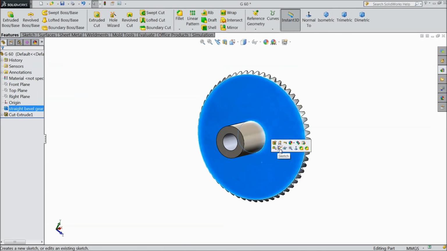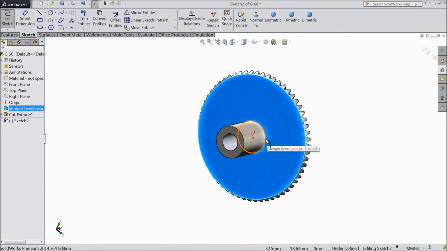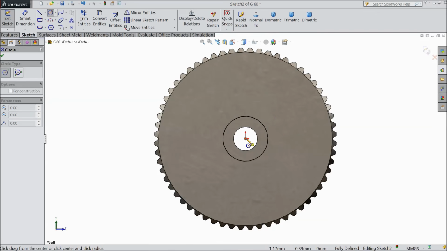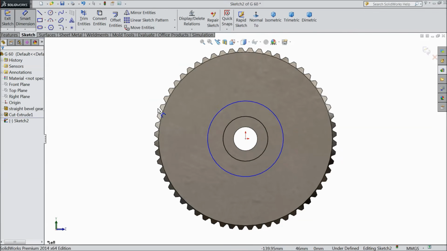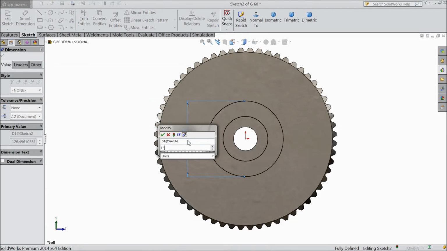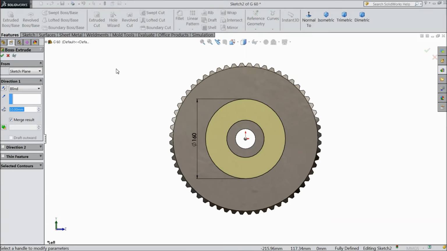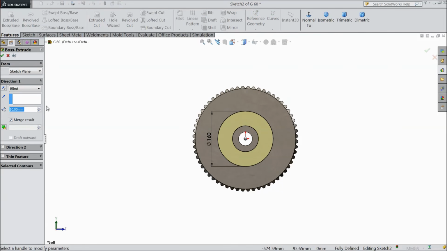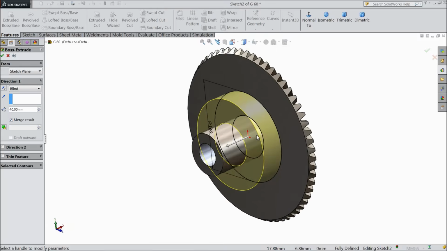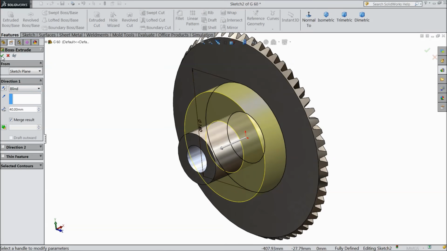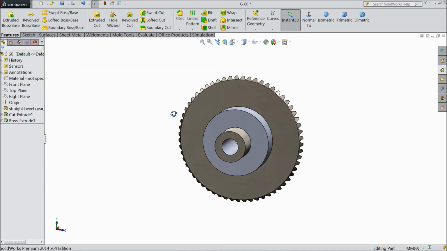Now select this face, sketch, select this circle inside, click convert entities, select circle and draw one big circle and keep the diameter 160 mm. Okay, now select extruded boss and extrude up to 40 mm. Select OK. This 40 mm extruded.